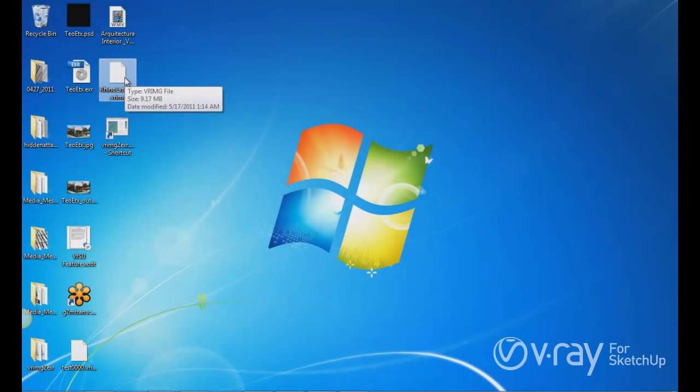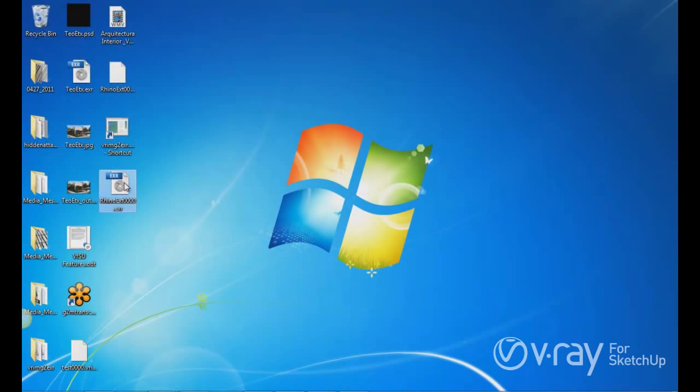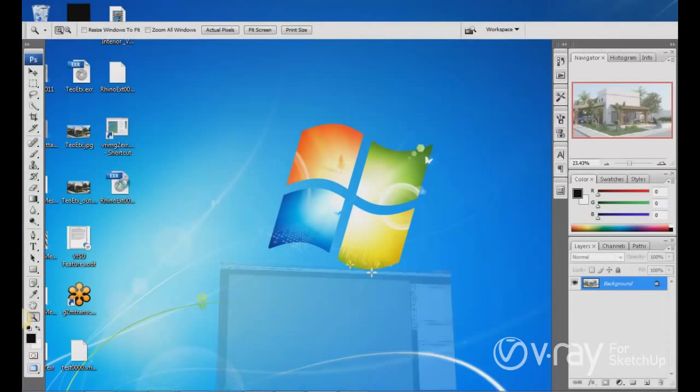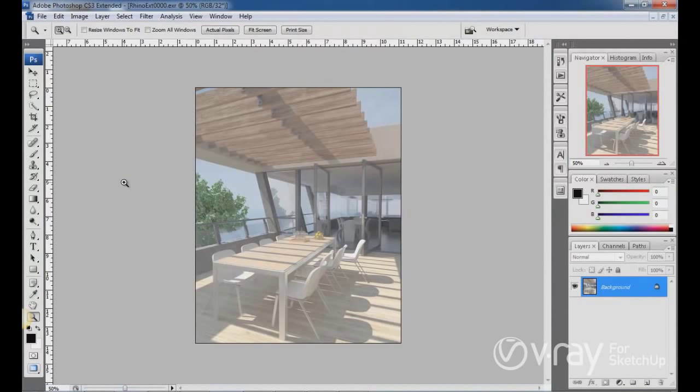In order to convert the VRImage file, the only thing you have to do is drag and drop the file into the converter, and automatically it's going to be converted to an EXR file. Now this EXR file we can open in Photoshop. So let me double click on it. Now we have the file and the render in Photoshop.